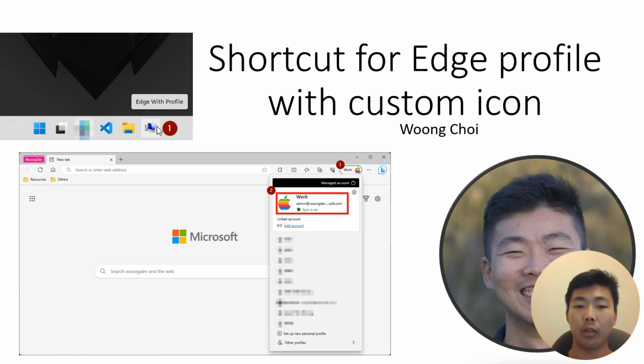Hi, this video will be a shortcut for the Edge profile with a custom icon. So as you can see from the slide, on the taskbar, you'll be able to have an icon for the Edge with the profile, and a custom icon should be able to do it. And then once you click to open it, it'll open on the designated profile that you want, which is helpful in a multiple profile scenario.